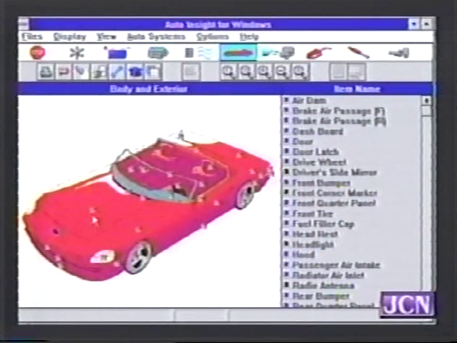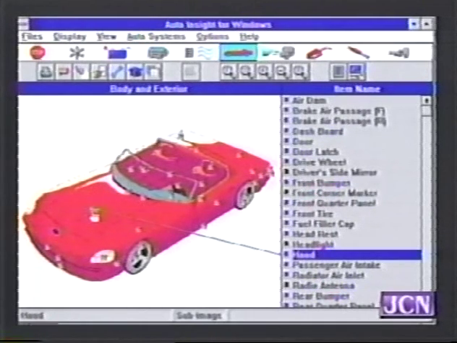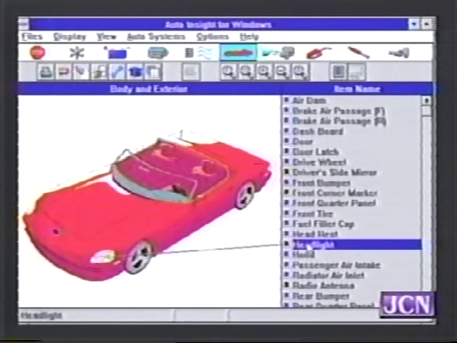Let's go ahead and get into Auto Insight for Windows. Body exterior is what we're looking at right now. If you notice, there are little highlights on here. You can point to any one of those, and it'll tell you that part of the car. For example, if we point right there, it tells us it's the hood. If you didn't know where the hood or the headlight was, it would point to it.